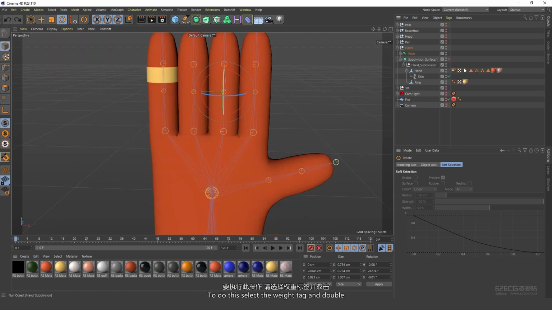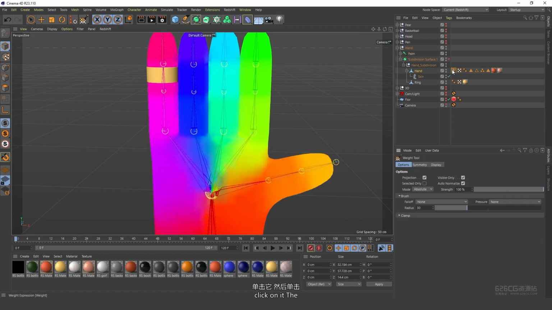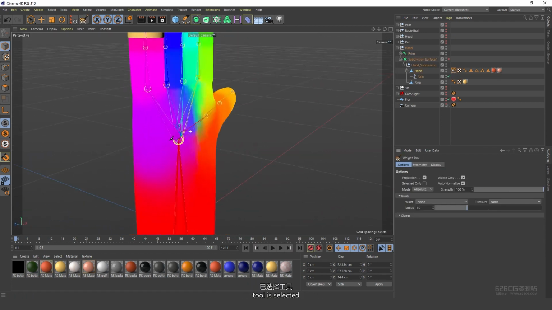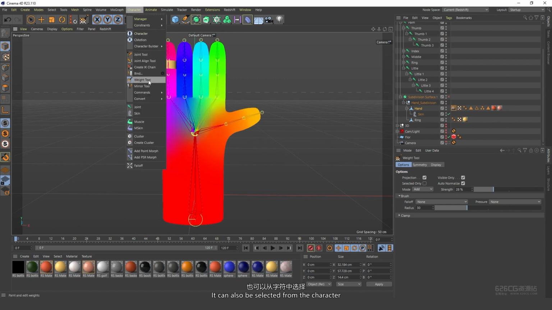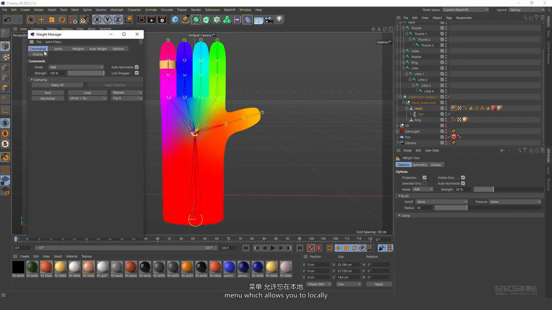To do this, select the weight tag and double-click on it. The display of weights for this mesh is turned on, and the weight tool is selected. It can also be selected from the character menu. To see the bones, the specific effect on the mesh and adjust them, you need to open the Weights Manager. There is the Commands tab in this menu, which allows you to locally work with all bones at the same time. We can reset all the weights of the bones, smooth them, and so on.